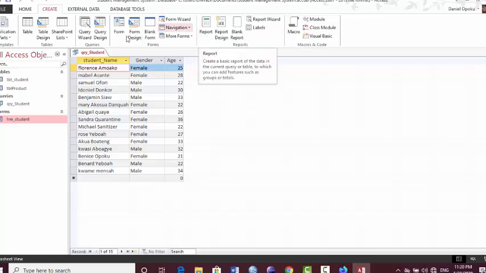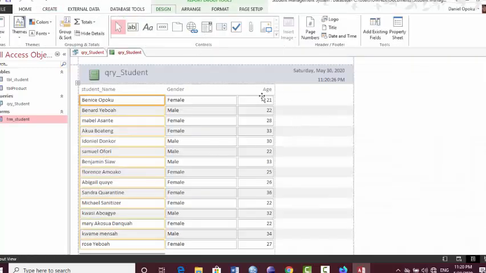At the top here you have the tables, query, forms, report. Click on report, then the report will come out this way, as you can see. So you see the date of the report, the student name, gender and age.